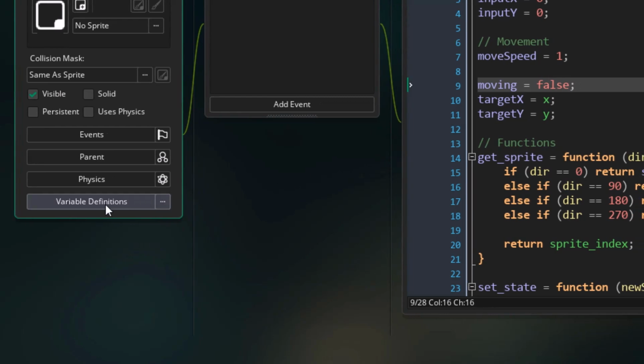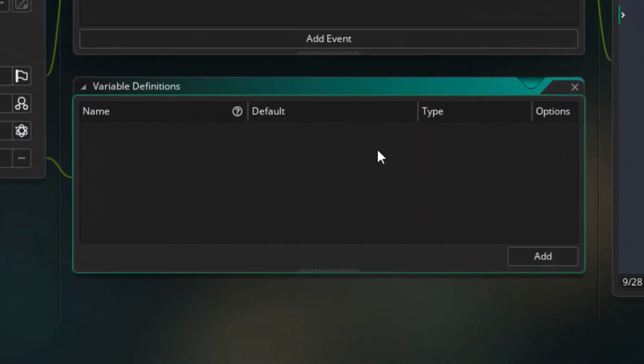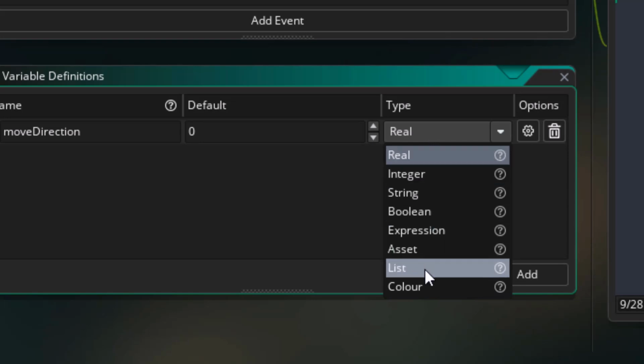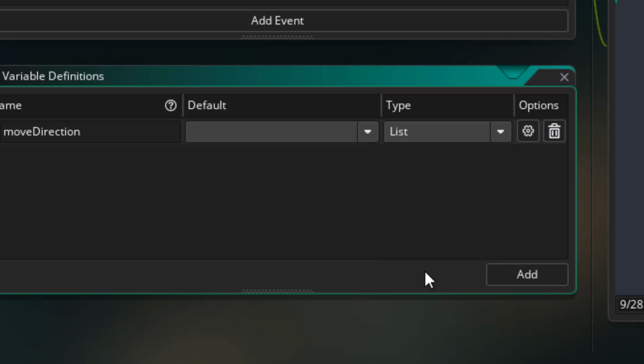I'll open the variable definitions window from here. This allows you to initialize variables for this object, and the reason why we are using this now is that it allows you to easily change a variable for each instance in the room editor. I'll create a new variable and name this move direction, just the one we removed from the create event. We'll allow ourselves to select a value for this from 4 options: 0, 90, 180 and 270. So I'll open the type menu and change the type for this variable to list. This means we can now select one value for this variable from a list of values.